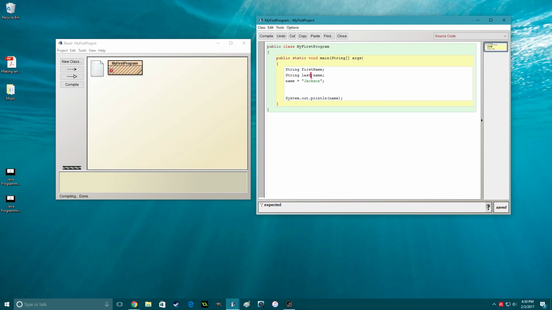It'll think that these are two separate statements because of this space. So we need an underscore to represent the space. But most people are going to, while they're doing this, just have the first part lowercase and the second part capitalized. Alright, so we have firstName, lastName, and we can do firstName and then Jackson, and it'll be fine with that.